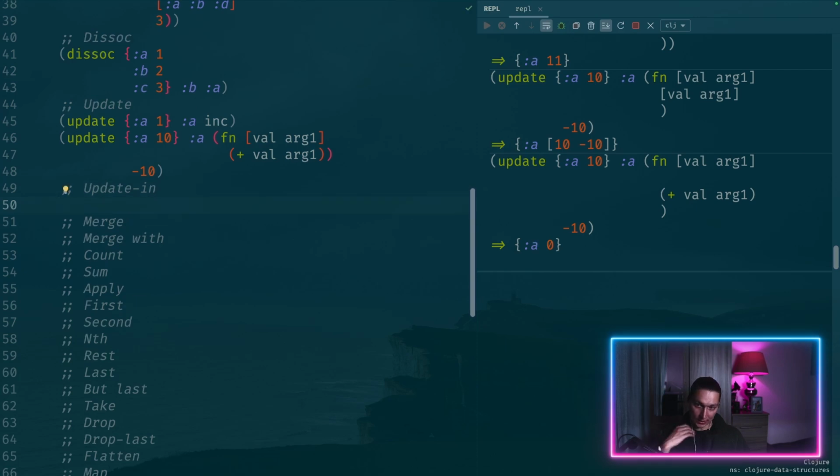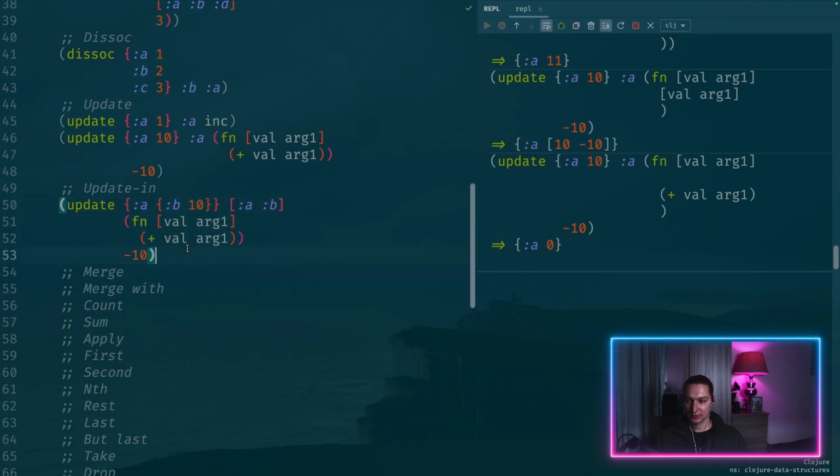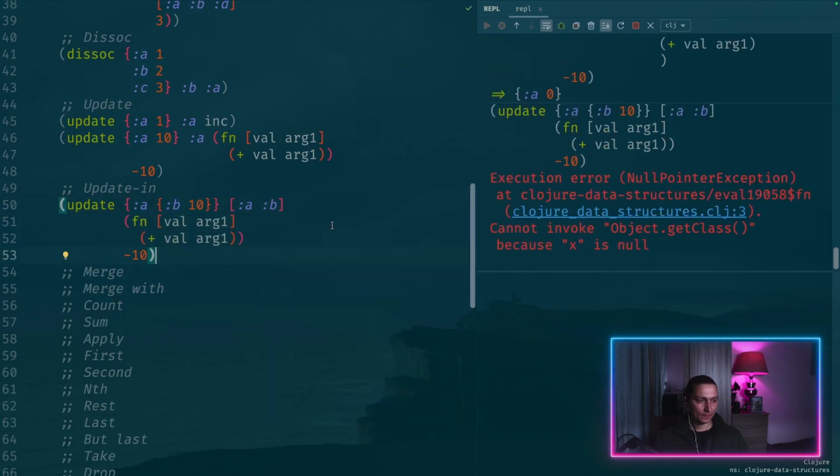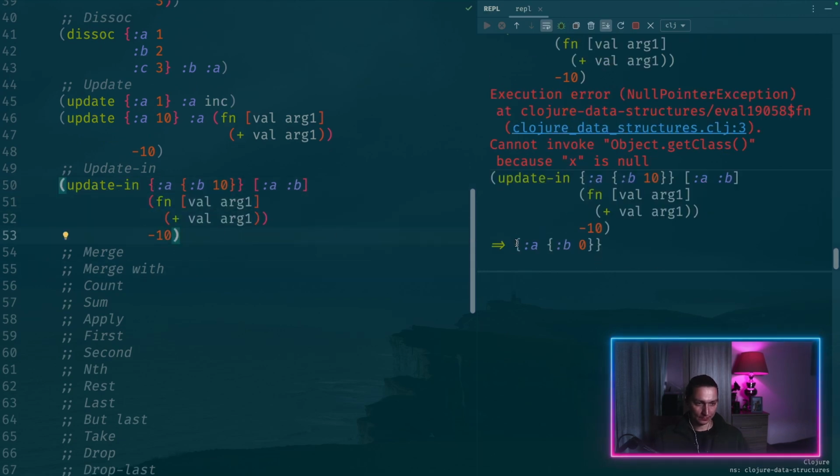Okay, update-in. Exact same thing as here, but it works with nested values. So let's say we want a, b now, which is a nested map. And now instead of doing a, we just want to provide a path to our nested value. Everything else stays the same. Okay, so yeah, sorry, it's update-in, right? Yeah, we now have b 0.